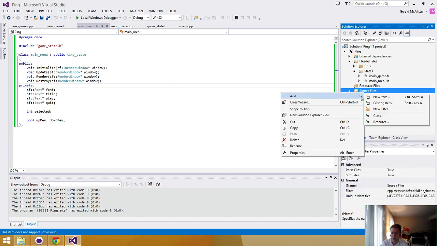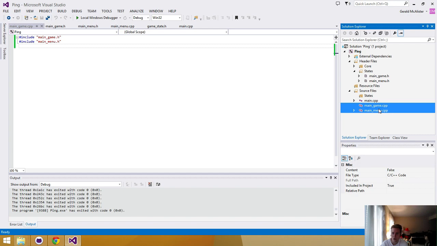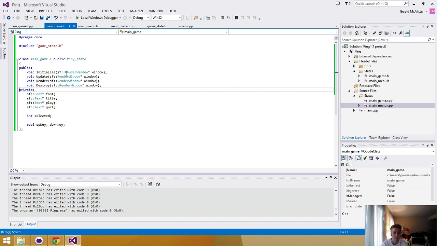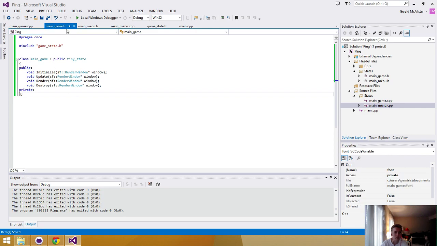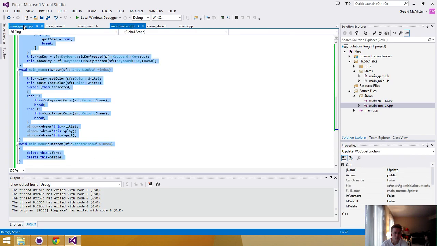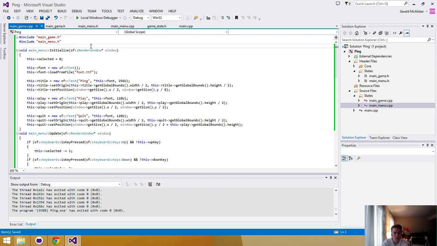We're going to come here and do the same thing. This is going to have a states filter though, because most of our core stuff will be just header files that we can go through and easily include. So we have our main game here. We don't really need any of this. And then we can come into here and we can copy most of this. We just need to get rid of some of it.